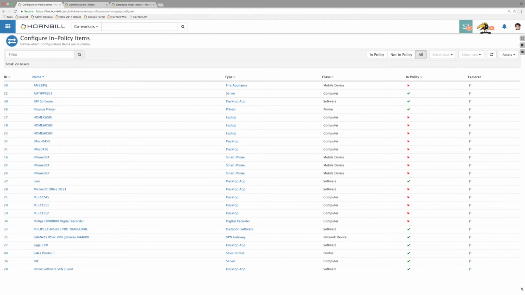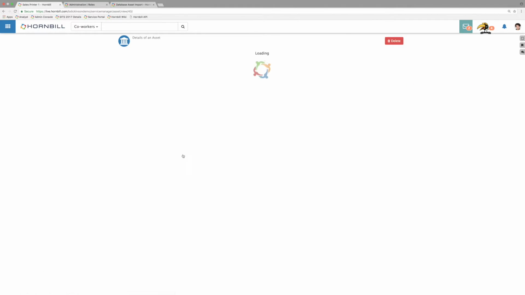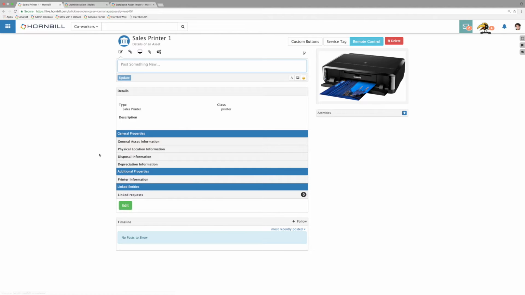Okay, so what does having an asset in policy actually give you? So if we actually now go into the sales printer, now we put it in policy, there's a few additional functions that we can add here. So for example, we now have a timeline against this particular printer. So what we might choose to do is actually put some posts around this. So for example, if I was going to put this printer is due some maintenance, we can update that and that goes down into the timeline.